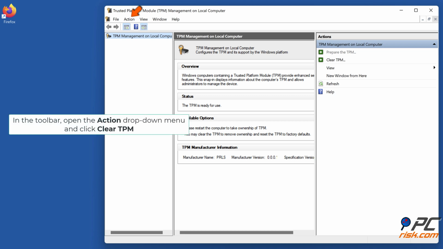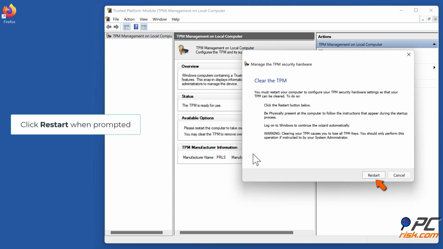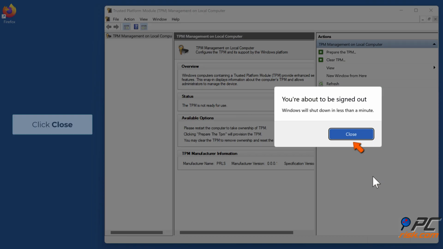In the toolbar, open the Action drop-down menu and click Clear TPM. Click Restart when prompted. Click Close.